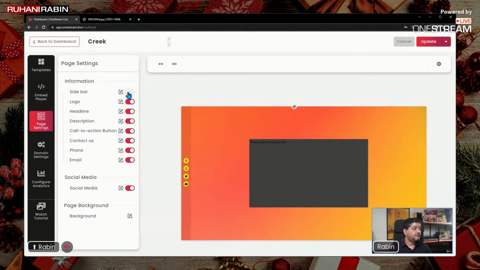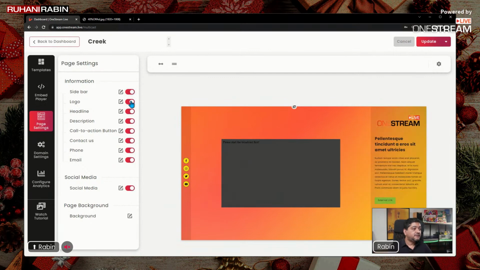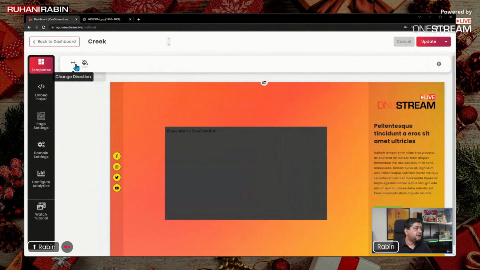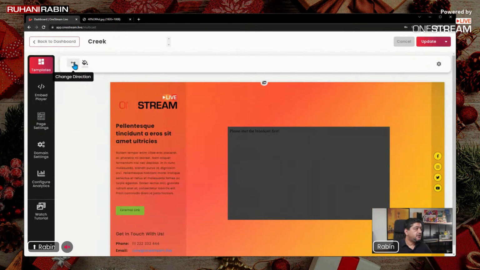So you can turn it off if you do not need it. You can turn off the logo if you do not need it. And all of this content you can actually edit. For example, here you can change whether the sidebar is on the left or the sidebar is on the right.